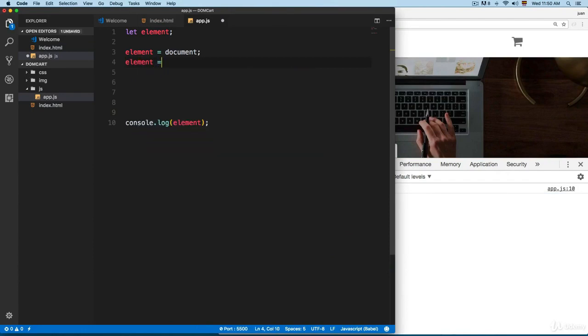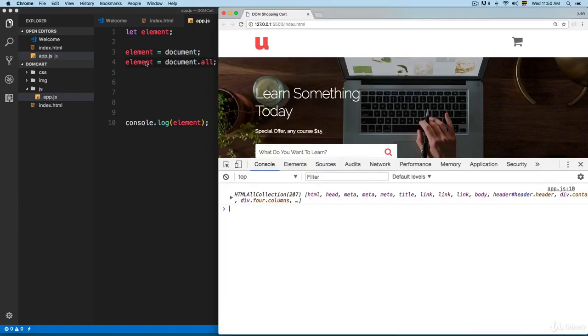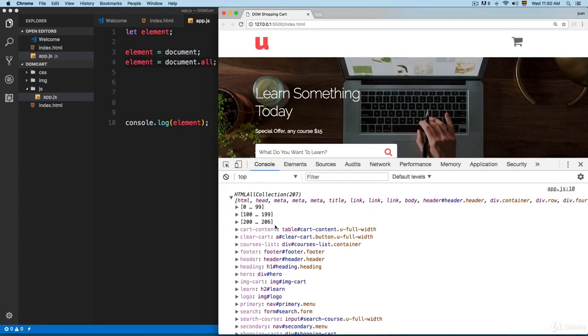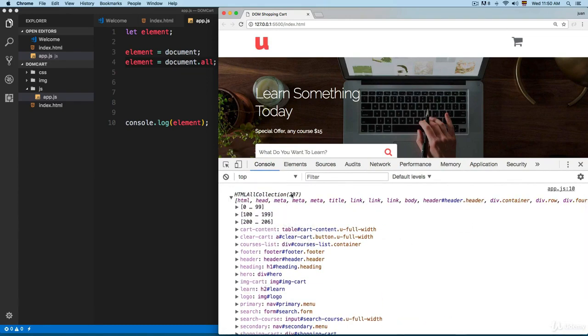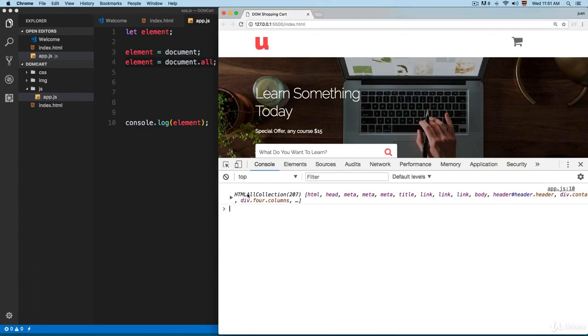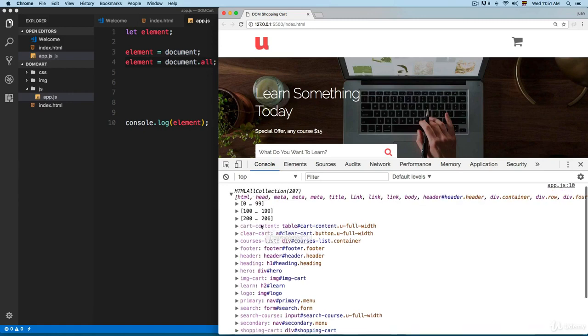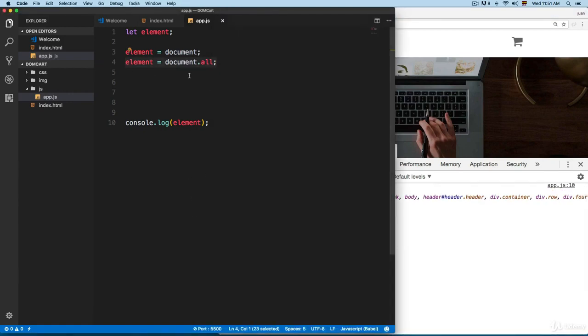So for example, we can add something else. Right here, I'm going to set element equal to document.all, like this, and it's going to print all the different tags that we have in this HTML. You can see that we have the HTML, head, meta, title. We also have the links for the style sheets, and we have all the HTML. You can see that we have 207 different tags. So this .all is going to return all the different tags that you have in your HTML. And you can see that this is returning something called an HTMLCollection. It's really similar to an array, but it's not an array.